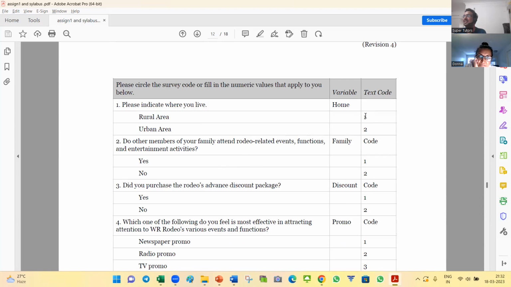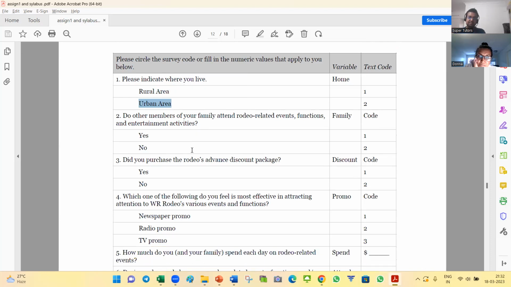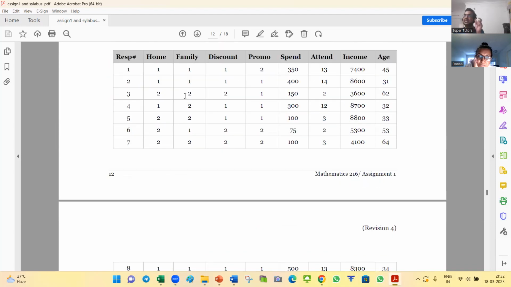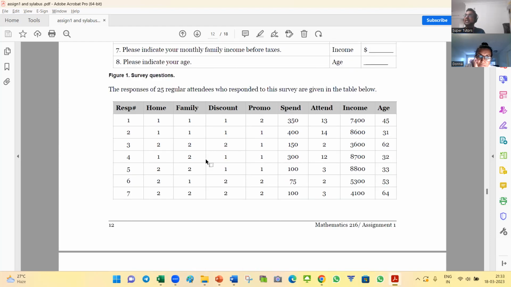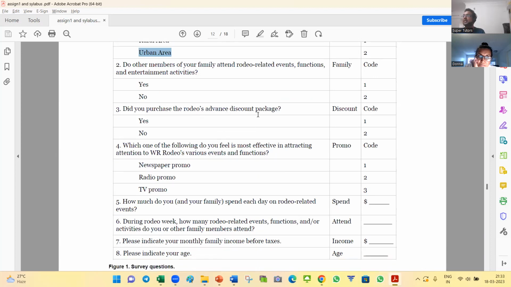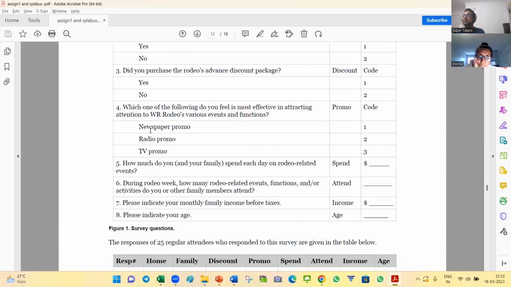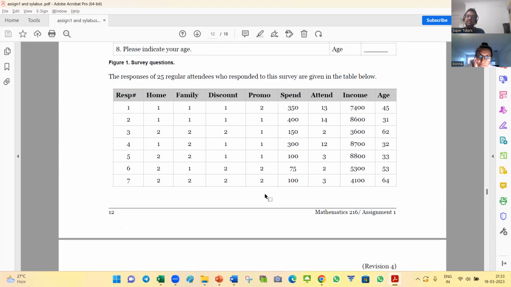So while I gave you options in the survey to fill out 1 and 2, just to make it very short and sweet for you, you don't have to write this entire thing out. What I would want now is for my table to actually have rural area and urban area instead of 1 and 2. So it makes the whole thing more intuitive, right? I know what these mean in each of these variables. So instead of these 1s and 2s, I now want StatCrunch to give me rural, urban, all of that. Family, it should give me yes, no. A discount package, it should give me yes, no. Promo, it should give me newspaper, radio, TV, instead of all of these numbers, right?